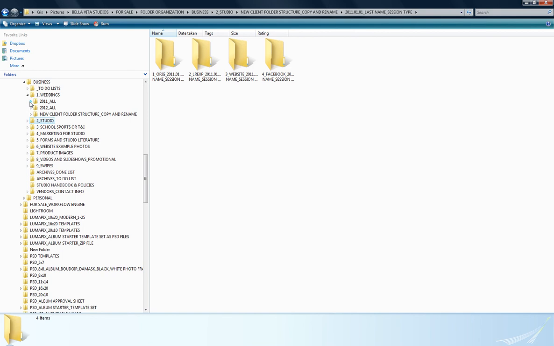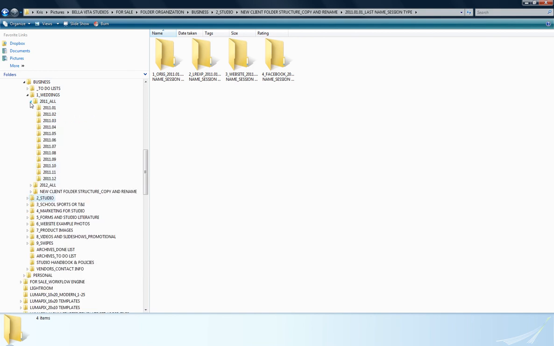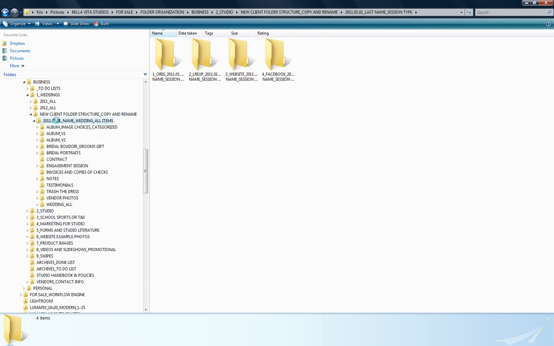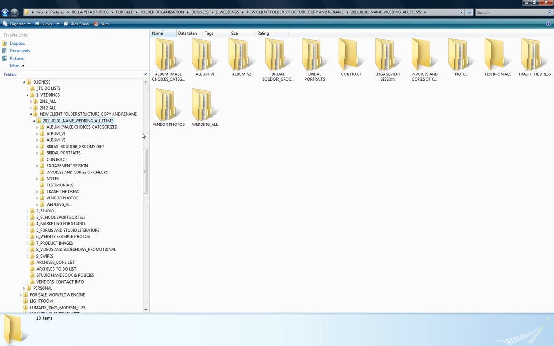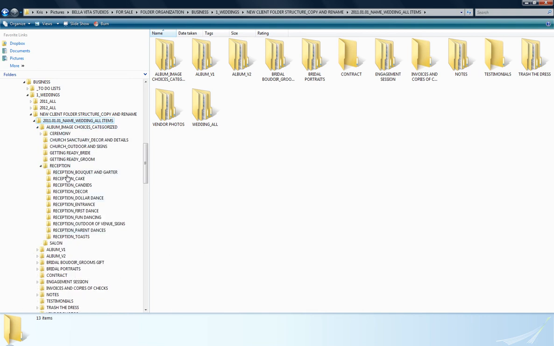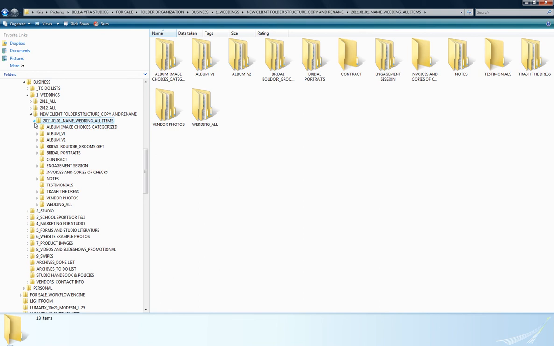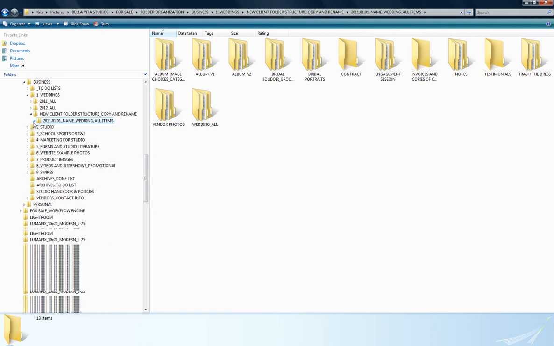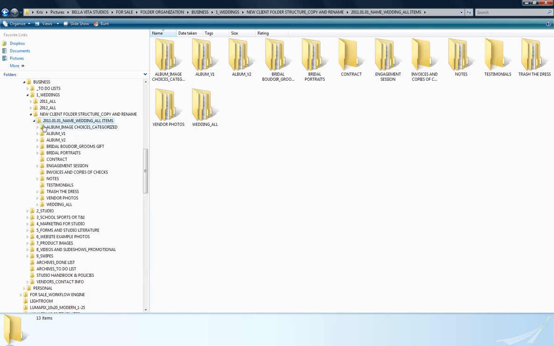So same thing for weddings. I have an archive for you of 2011 with all those folder months ready to go for you, all of 2012, and then again a new client. Now the wedding client folder has quite a bit of stuff in it. It's organized into an album section up here, where we have the album choices categorized into all these different areas. So you can copy and paste your album choices from the finished edited images from the wedding day. That makes designing an album really, really easy.